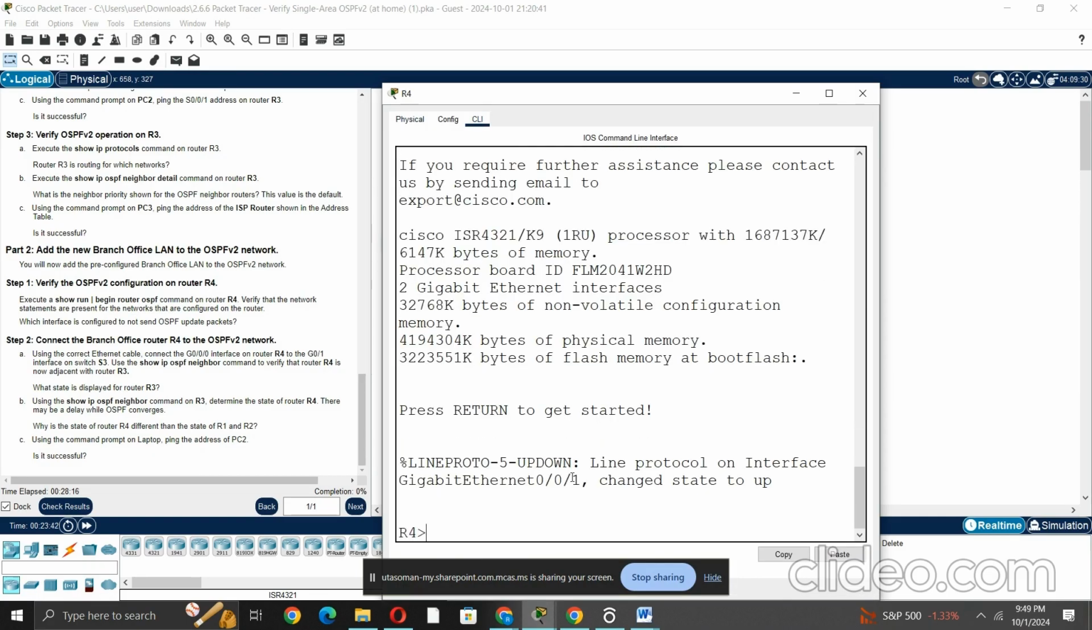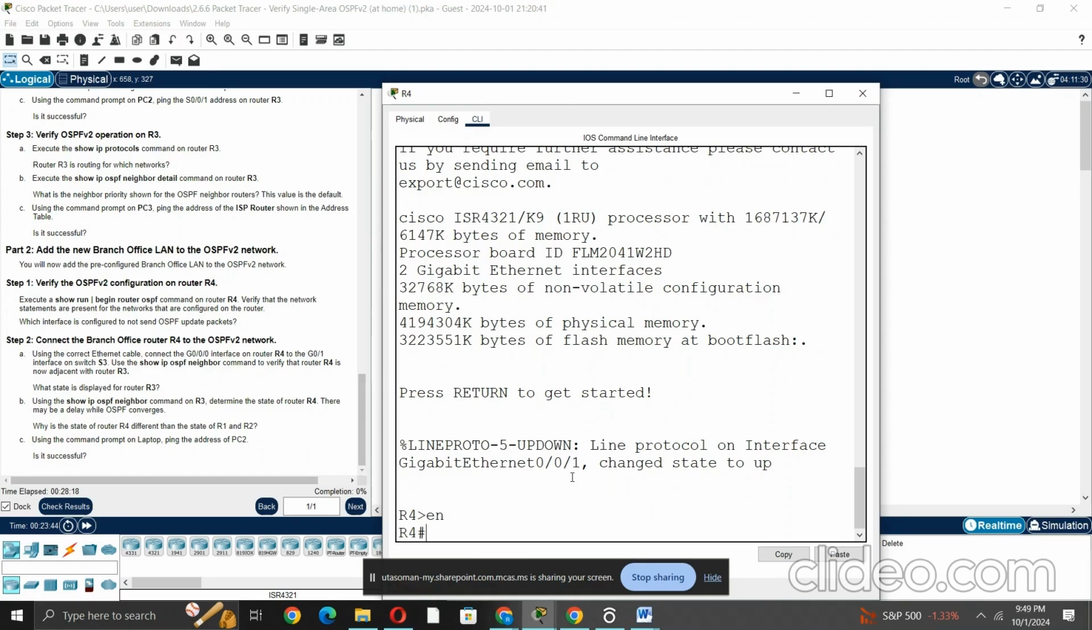Okay, now enable. So what was the command they told? Show run, then pipe operator. The output of show run will be given as input to begin router OSPF. That's why the pipe operator. Pipe operator means the output of one command is given as input to the next command. So I use the begin router OSPF command.